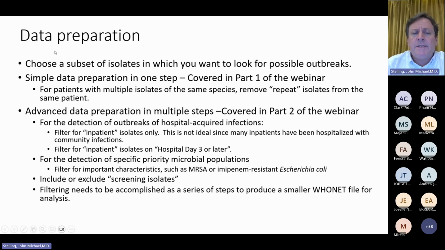So last time we discussed simple data preparation in one step. For example, I would like all isolates from all species after removing the repeat isolates. In WHONET, you can do that as a simple analysis. You take your original WHONET file, you apply your filter or your filters, and you do the analysis. And we covered that last time.